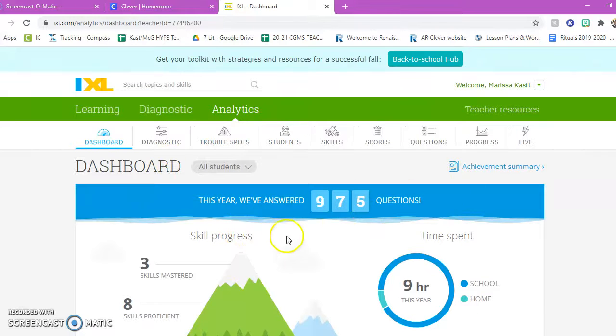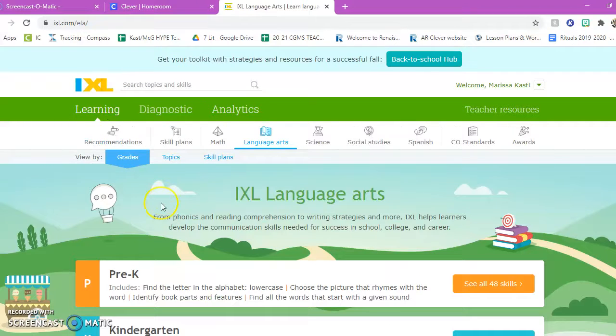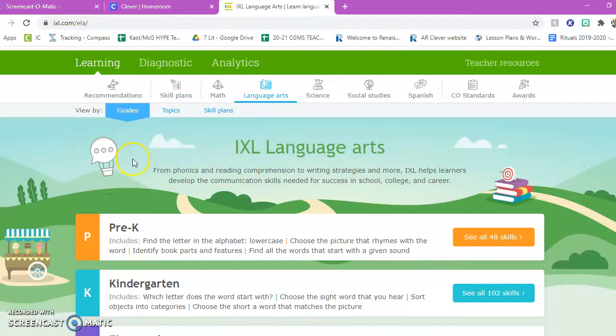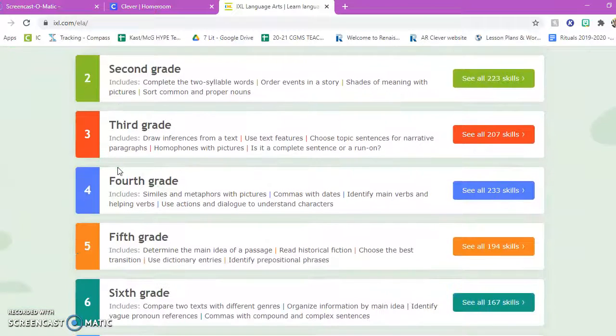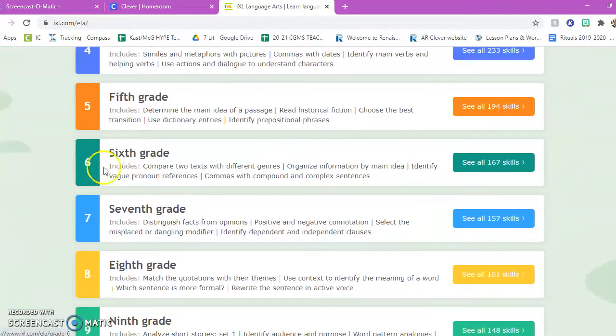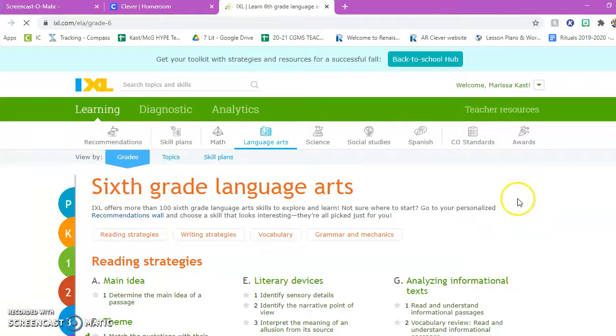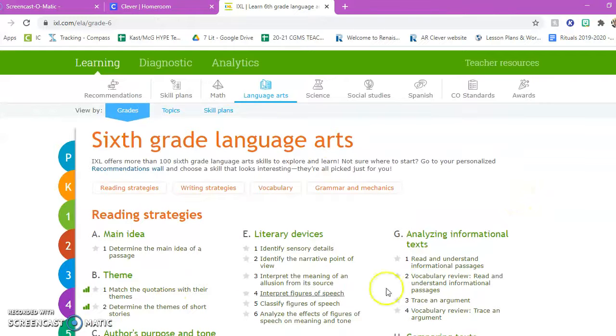So here you'll see your dashboard. You want to click where it says Learning. So right here where it says Learning, you want to click on Learning. This is where you'll see all of your grades. We're actually scrolling down to 6th grade today. So we want to see 6th grade. You can see all 167 skills. So now your screen should look like this.